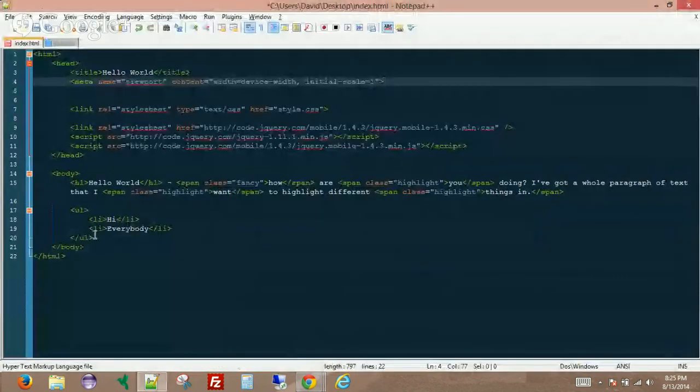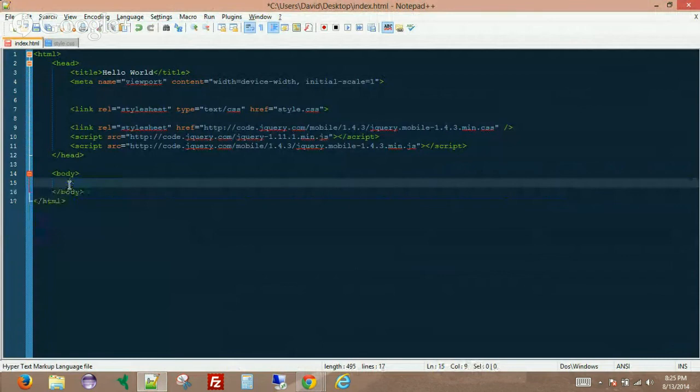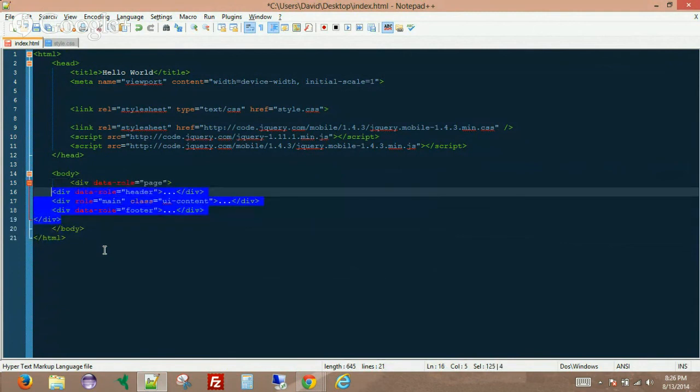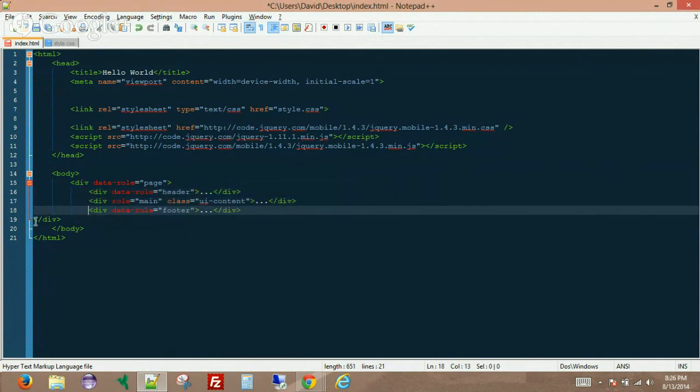put in our body. Just to make things clean, first go ahead and delete everything inside of your body tags. So now your code should just look like this. Then you can go ahead and paste that code, and you can see the indentation looks funny, so you can just go ahead and indent those things.